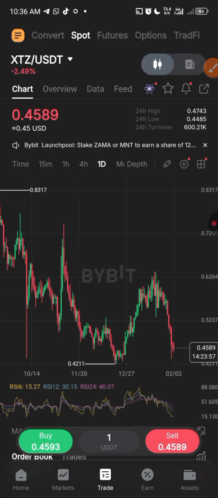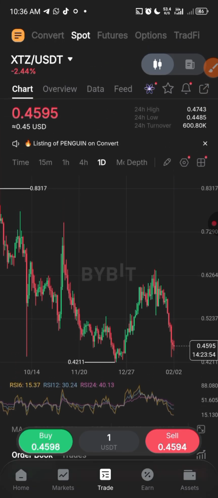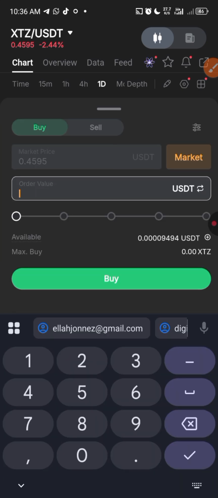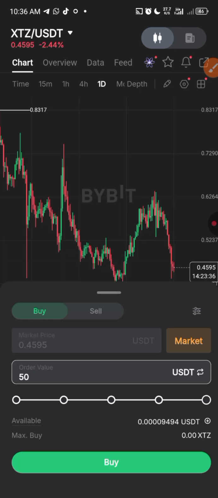Now once you are satisfied with it and you want to buy, all you need to do is click on buy. You can see if you click on buy, it brings up the buy button like this. Then you put the amount you want to buy. Let's say I want to buy for $50. Of course, there is no $50 in this account. I'm just giving you an example. You can see once you click that you want to buy for $50, it shows the available balance and maximum buy. It's not giving me anything right now because I don't have cash on this account to buy. But this is how you buy.